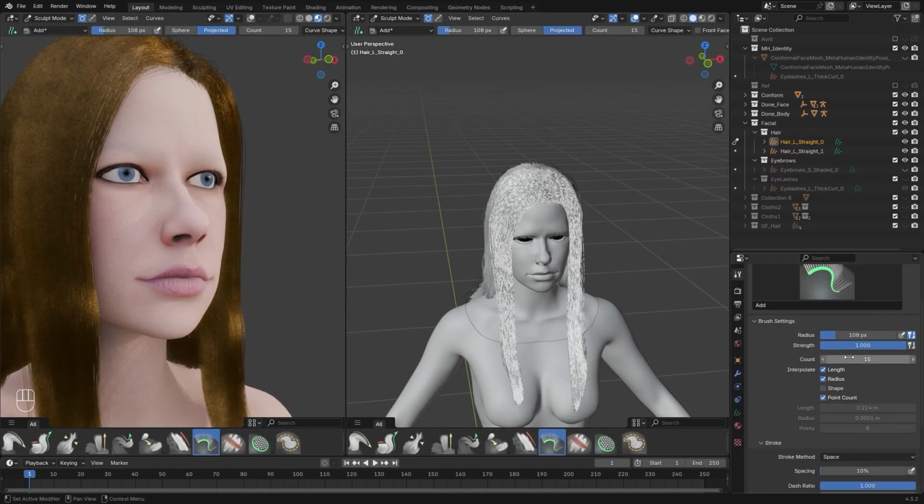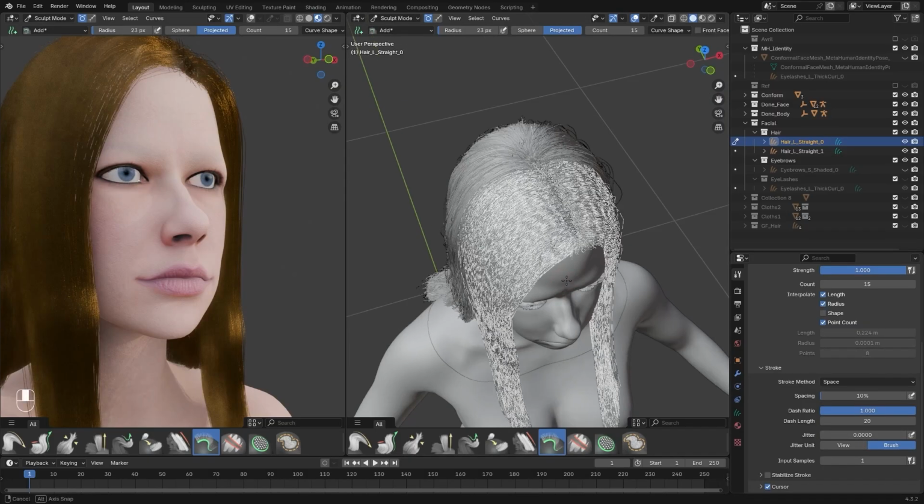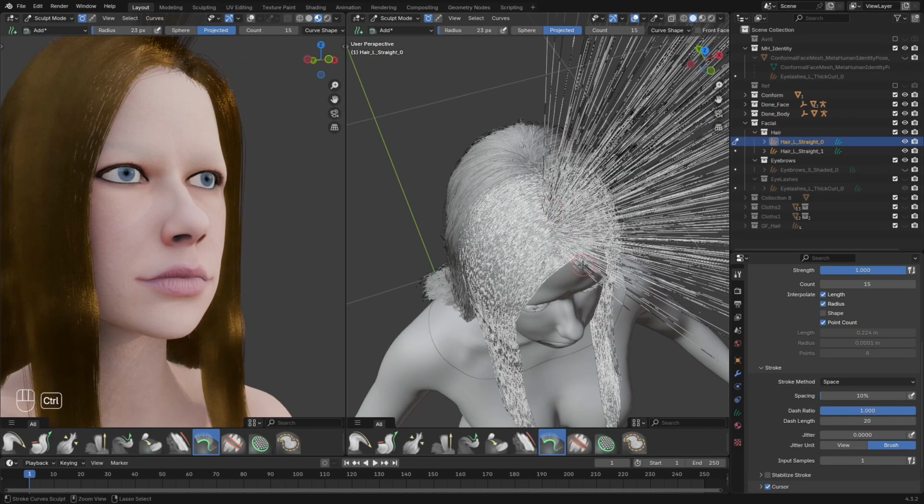When adding new strands, these options under interpolate can really help you out. So you're probably familiar with this term, but in basic terms, it will copy these attributes from the nearest point. So in my case, I exactly want these three. I want the length to be copied, the radius, and the control points, but not the shape, because I want to comb it in my way.